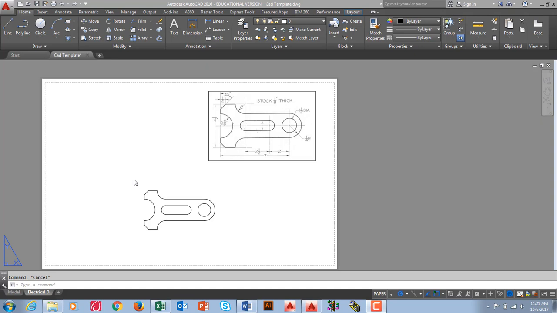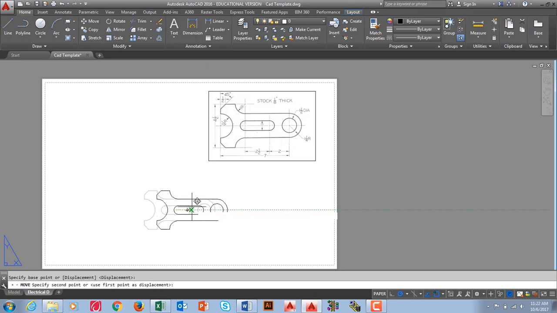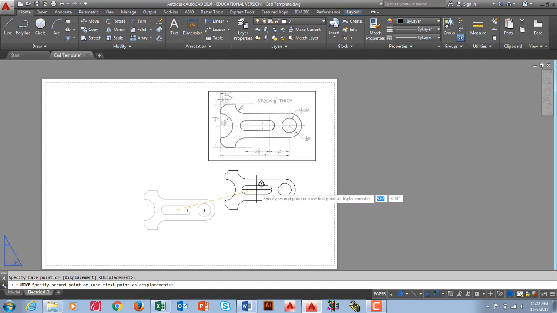I'm going to use the command move, M-O-V-E, which is move. Click enter. It says select objects. I'm going to go ahead and select all these objects. I'm done selecting objects, so hit enter. And it wants the point to move. A lot of times when you move, you just want to pick a point here in the center of the part, and it'll come over here with you. Let's put this right there and click again.